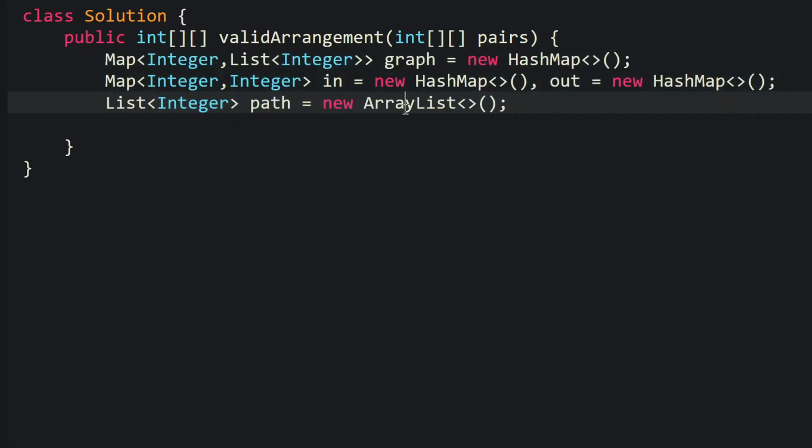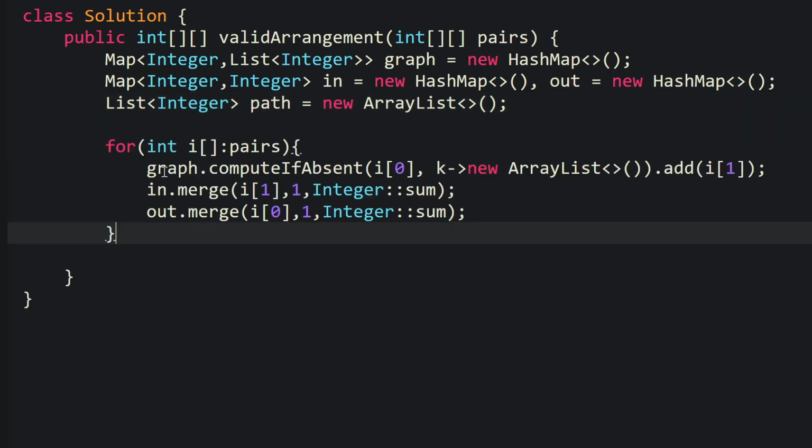So we have map, and in map we have three different types of map. First is graph, in degree, out degree. Then we have a path to find the path. Then from graph, if this particular starting position we don't have corresponding list, so first we'll add the list, then add the ending point. Then in our in order map, in degree map, yes.